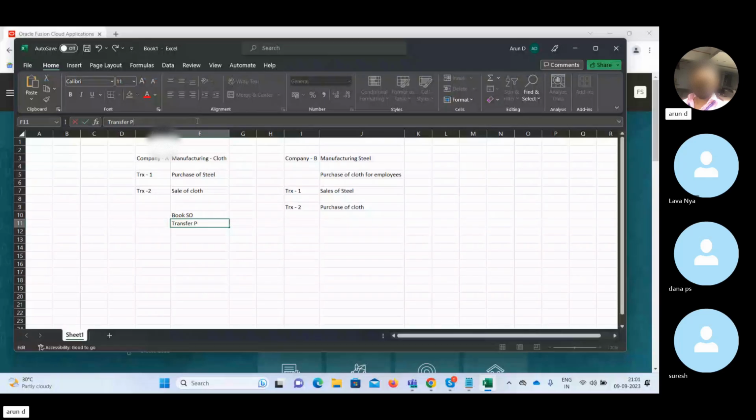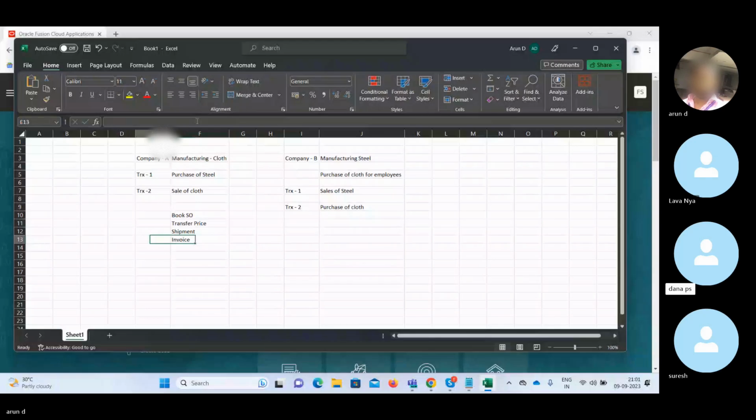Okay. So now I do shipment. Once the shipment is done, automatically an invoice will be raised in order management. So this is the AR part, because we are talking about this transaction, that is the sale of cloth. This is the same flow that you looked at for the first transaction also. It is only the entity that will change.